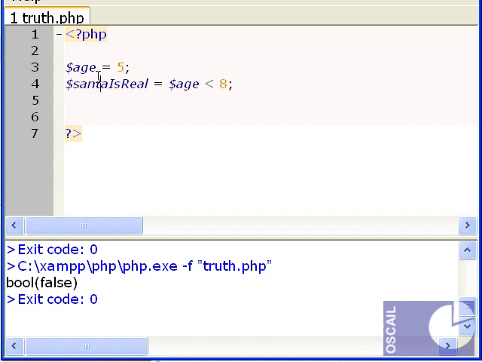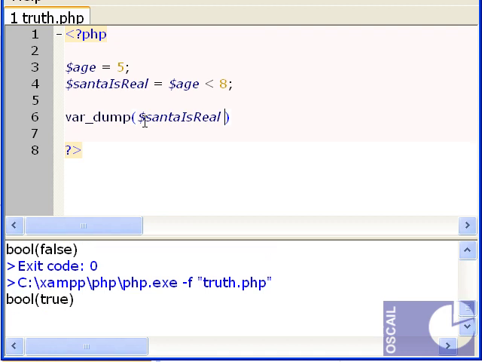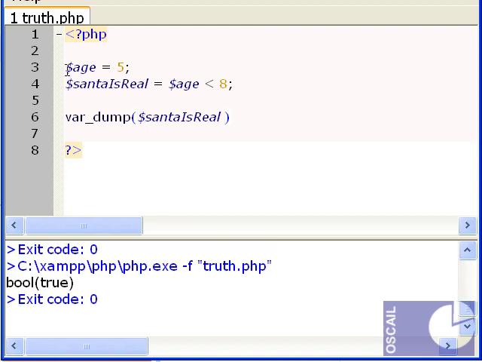and then Santa is real is going to be, so let's just check. Let's output the value of Santa is real now and see what it is, and you should be able to guess. And you can see it is true, because the age is less than 8, Santa is real. So you can see how we use different types here to build up pathways through our program.